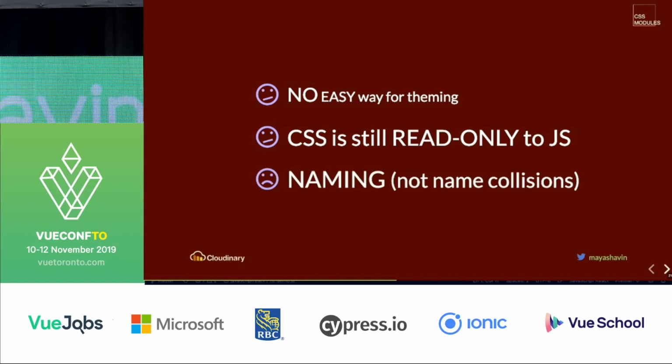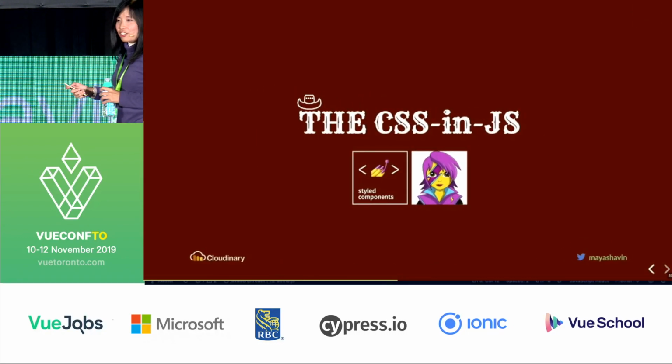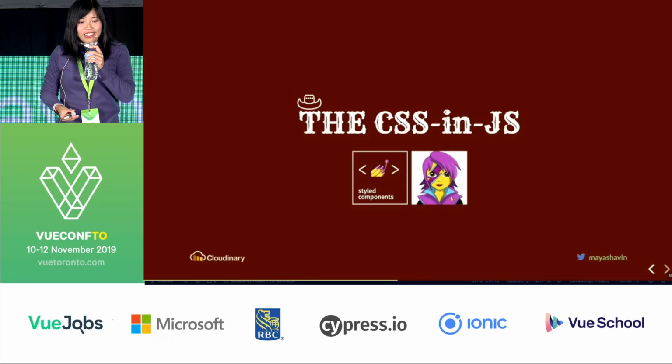And another one is naming. You still need to name your elements. You still need to name your properties. No one likes it. I mean, I don't like thinking of how to name my elements. It's hard. And that's when we have CSS in JS. This is the real CSS in JS.